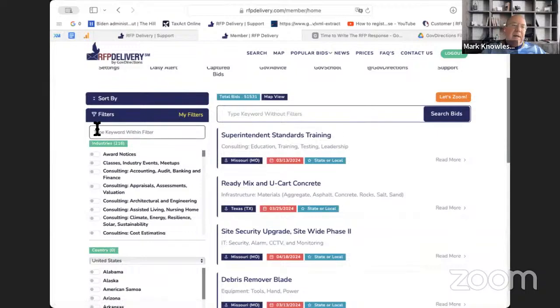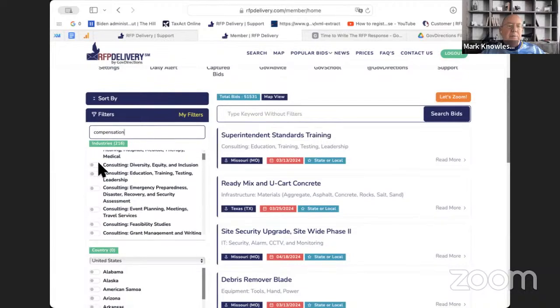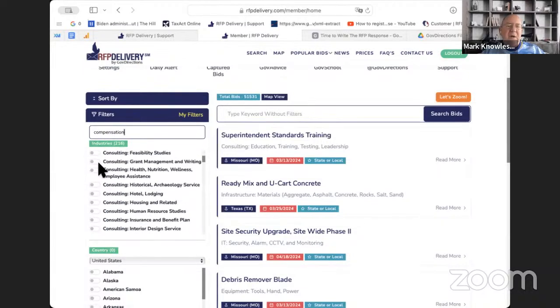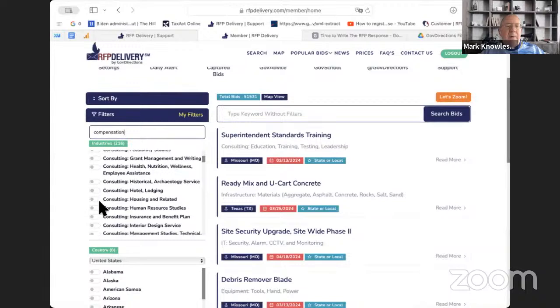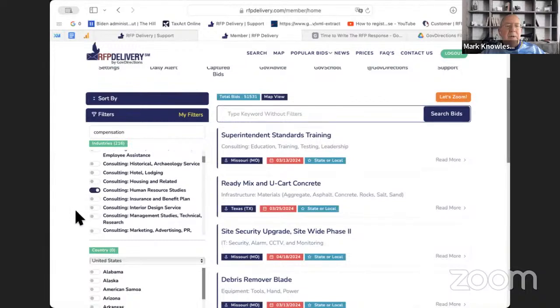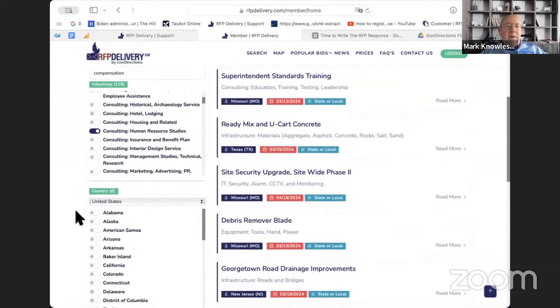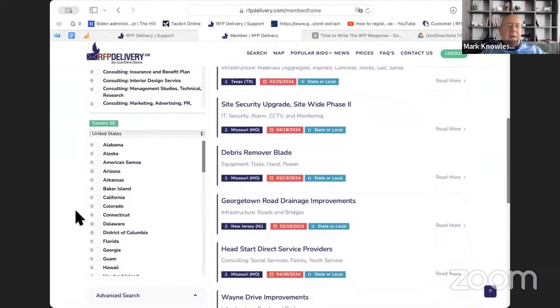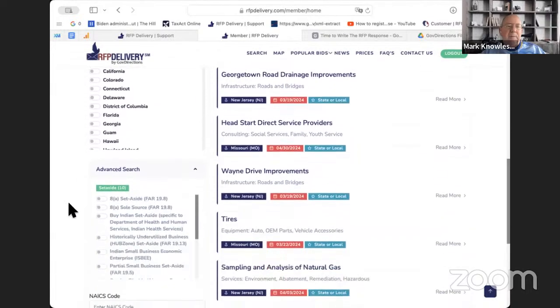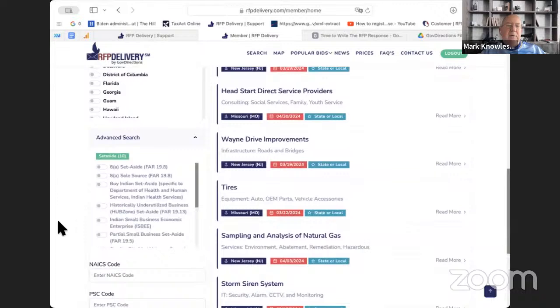Here I can say, I want a compensation study, and I'm going to go into human resources, because there are other types, like insurance compensation. I don't want to deal with that, or compensation might be in another bid as a keyword, and it could be in a lot of different ways. I can limit my states if I want to, but nowadays you can work just about anywhere, so I usually don't do that.